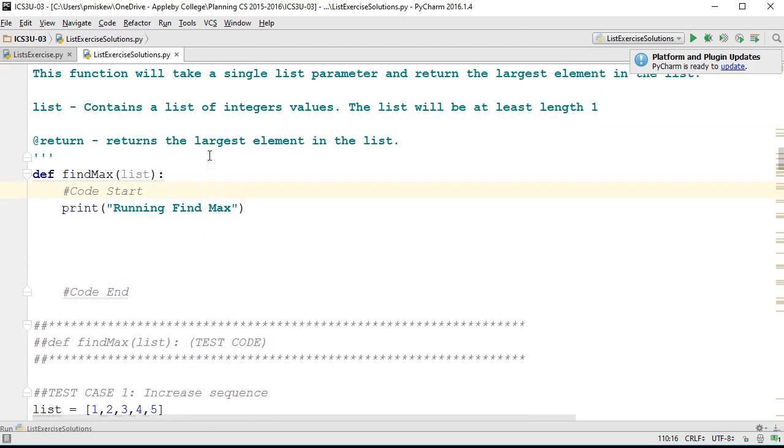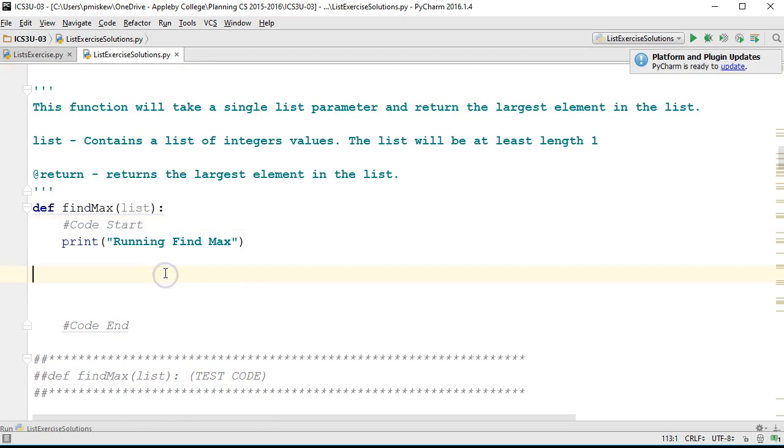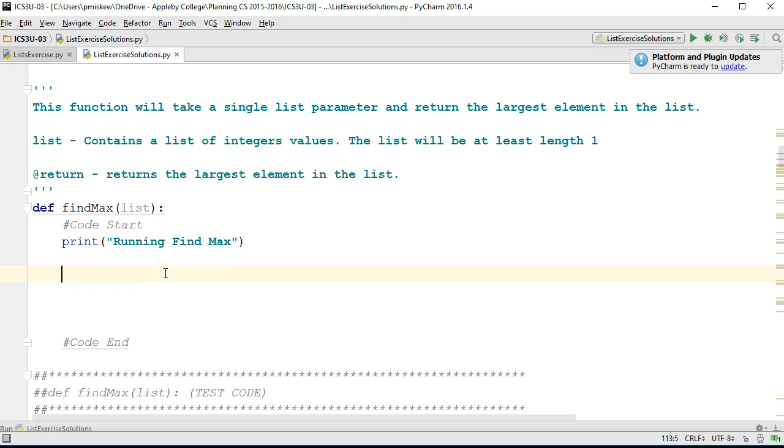Now, what I want to point out here in Python is that you actually have this really nice function that you can pass a list to called the max function. If I pass the list into max, if I do something like this, that's going to pull out the maximum value from the list. So the problem actually is pretty trivial.